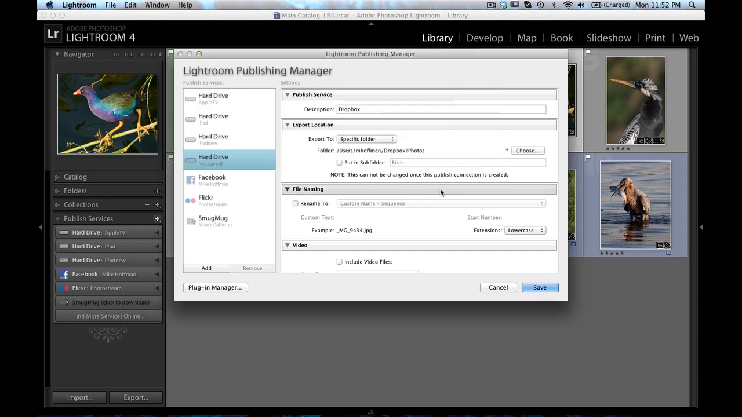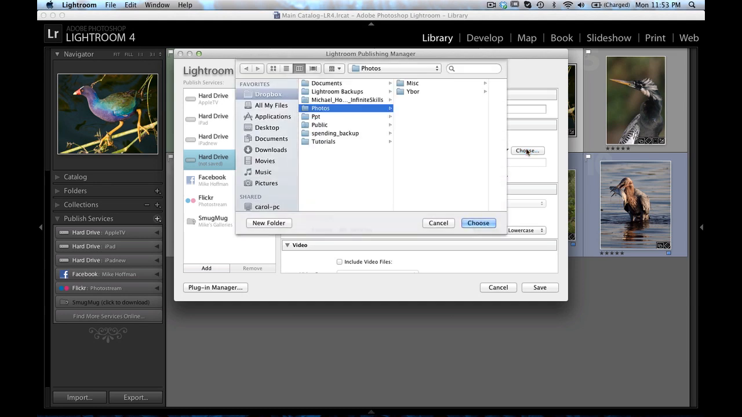Now in here is where we'll create the settings that will apply to all the images we publish to Dropbox in the various folders that we create. We'll start with the basic root folder, and this is the most critical item. You need to specify a location within your Dropbox folder. We'll click on Choose and make sure that we navigate to our Dropbox folder. And within that folder, I recommend publishing to the Photos folder that already exists within your Dropbox account. So we'll select that and click Choose.